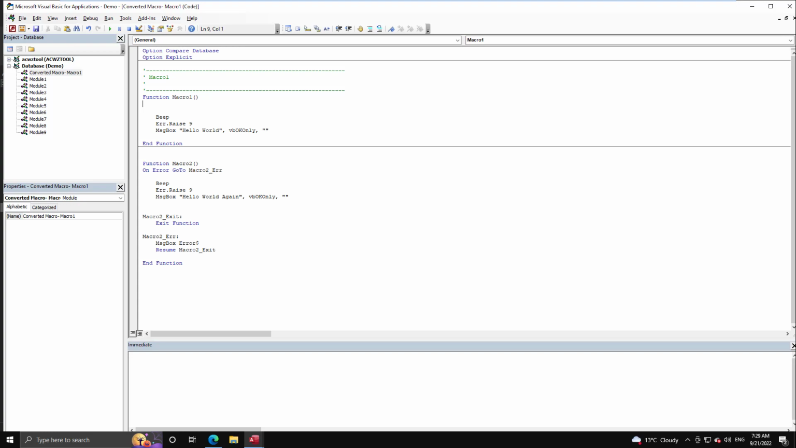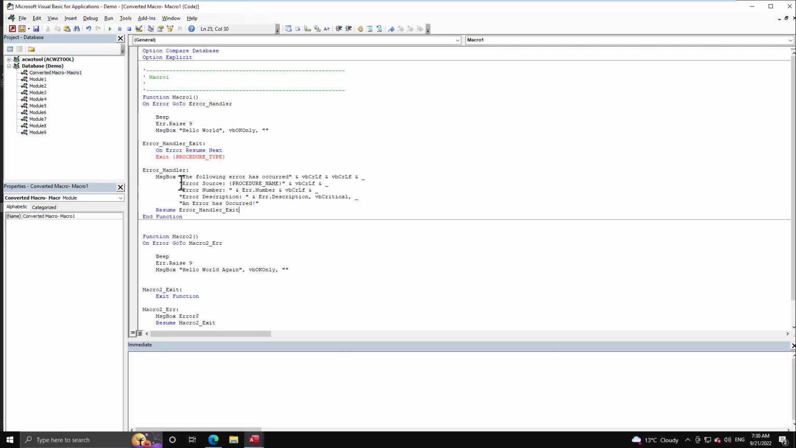Well, the generic error handler is going to start off similarly, but in a generic manner, where we do the On Error GoTo, but now we tell it just go to the error handler, not macro 1. Well, no, just go to the error handler. And then what does that sequence look like? Well, the sequence then becomes something more like this. So on error, go to the error handler. We're coming here. We're going to display a message box, and then we resume, and not resume to macro 1 exit. No, resume to error handler exit. So it's going to jump up here, error handler exit, on error, and then exit procedure type.